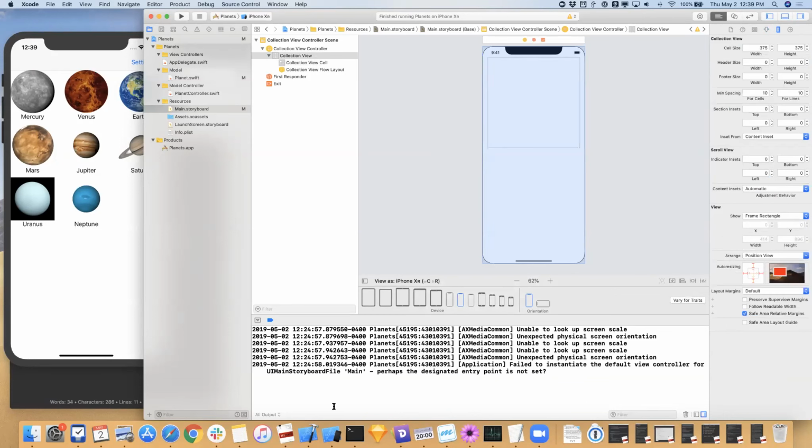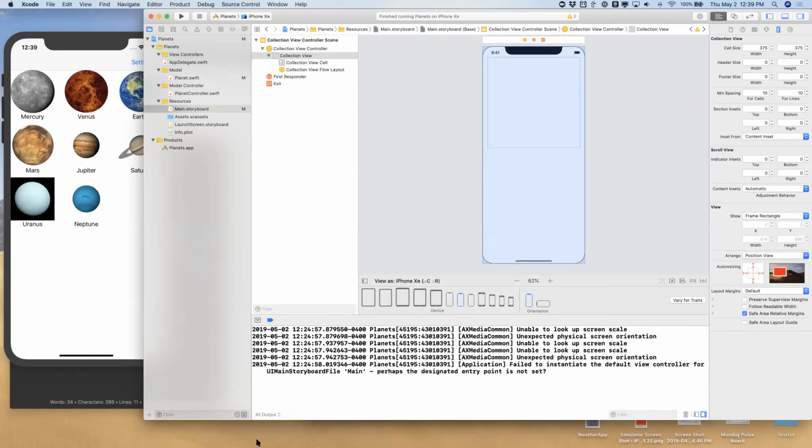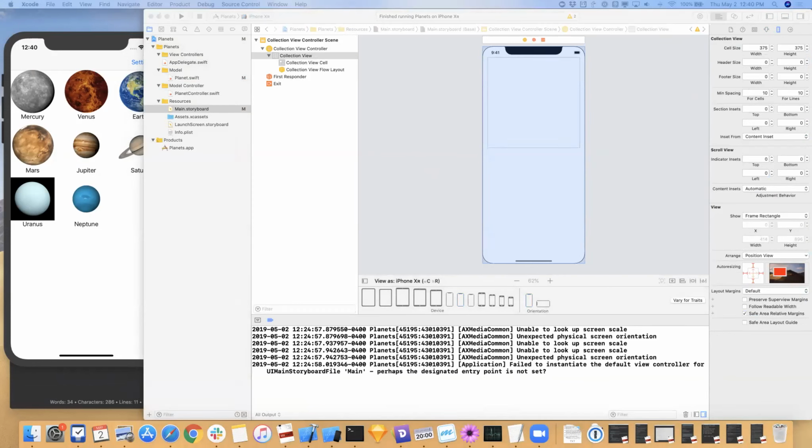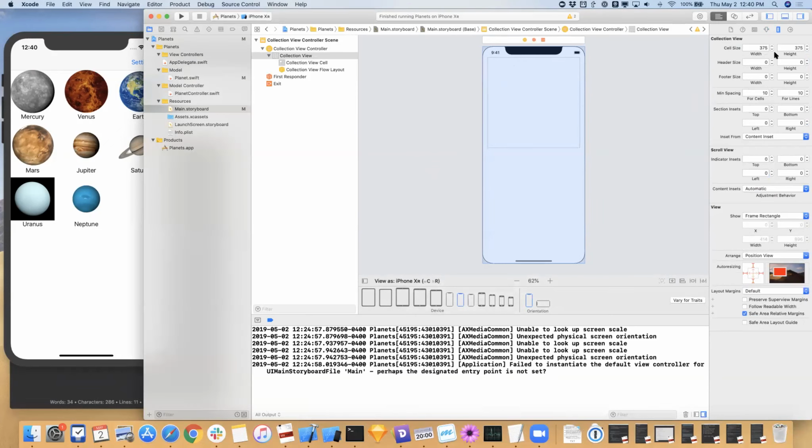I don't want to do 375. I want to do something a bit smaller. So let's see what that's going to look like. I want to do something like maybe 120 for the width, and then I'm thinking 140 for the height. So something like that will give me maybe 3 across.